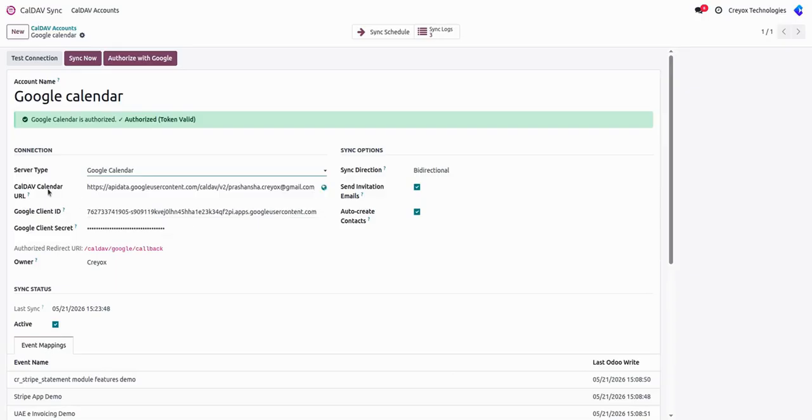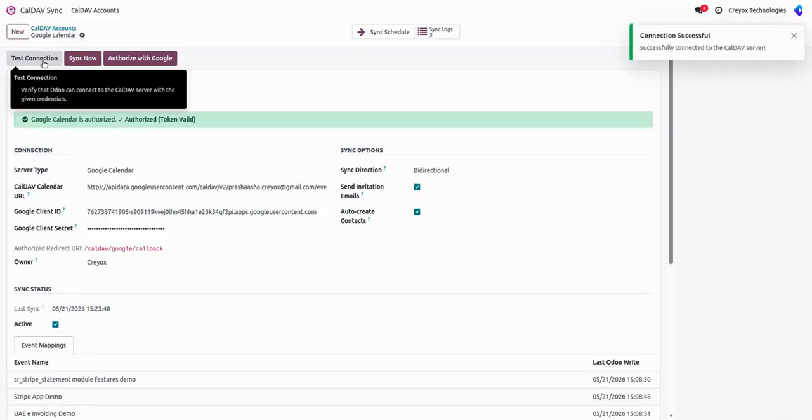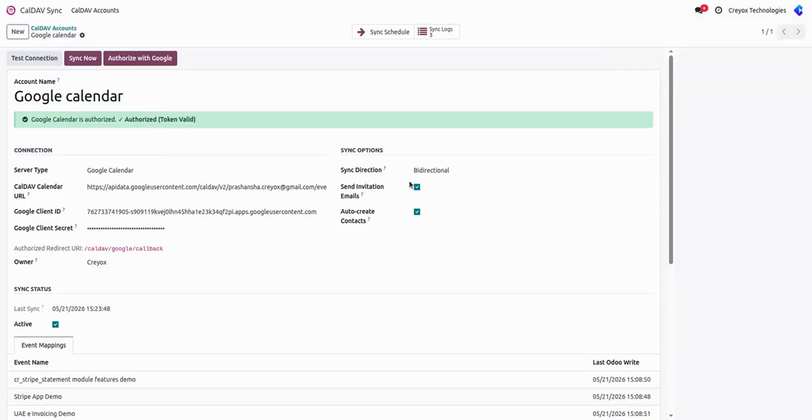And here in the CalDAV calendar URL, the URL with your email ID, that is your Gmail account, will appear. Once done, you need to click on test connection, and once the connection is successfully tested, you will get a notification for the same. Now after doing this configuration, I will explain the sync options.